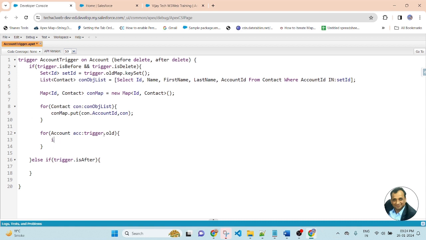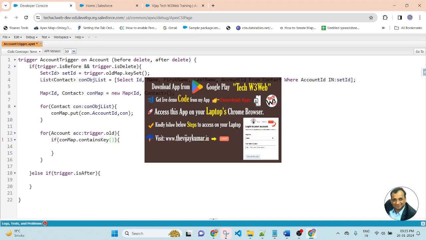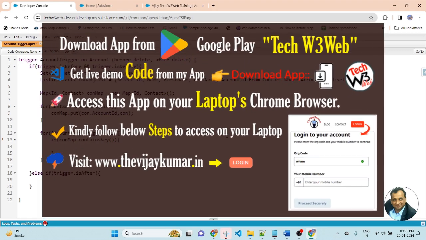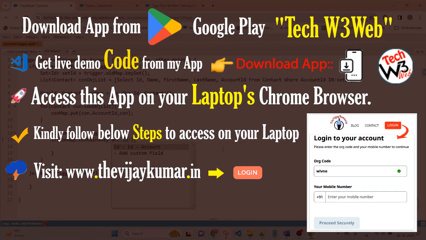So here I will check if contact map dot contains key. Inside the contains key, I will pass account ID, acc.id. So here I am checking if this contact map contains key account ID. That means this contact is associated to an account.